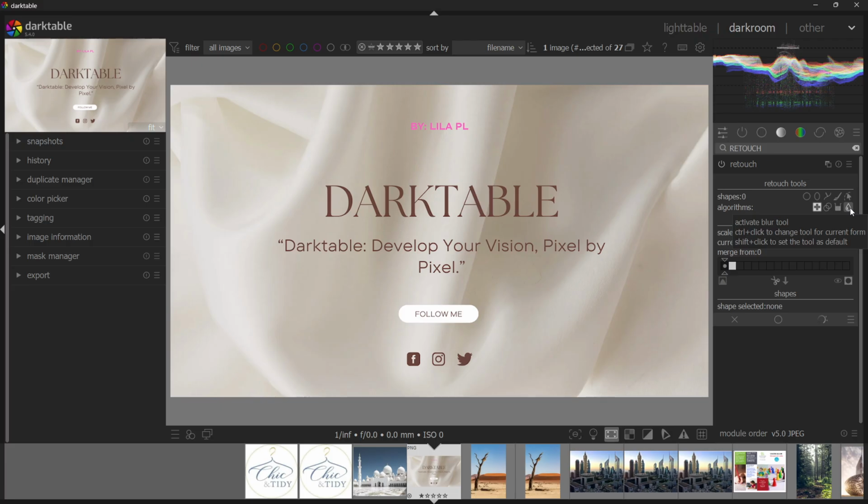If Heal gives you odd halos or smears, common along sharp edges or patterned surfaces, switch to Clone. Clone copies the source area exactly, so it's perfect when you need a precise match. The trade-off is that it can repeat patterns, so move the source around to avoid obvious duplication. Again, keep your brush just big enough to cover the flaw without affecting surrounding detail.